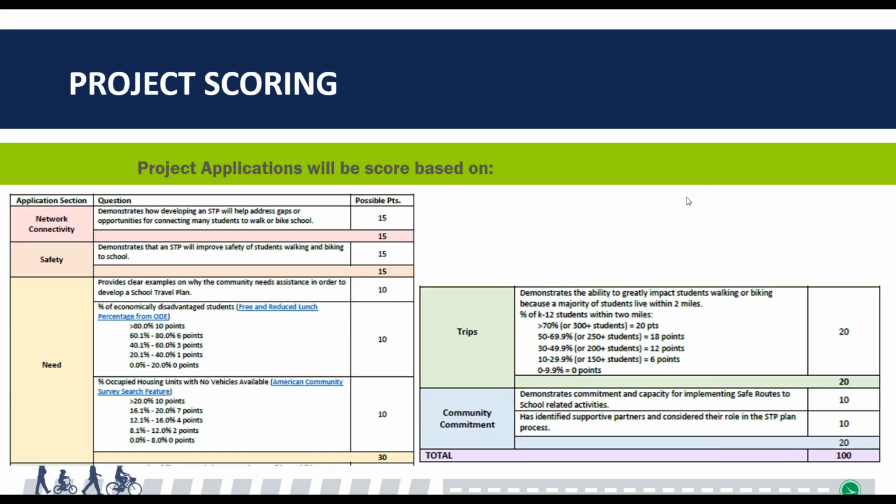The scoring will look somewhat familiar. Again, we're still looking at these same major buckets. The only thing that's really different about the school travel plan is we put all 20 points within the trip section for the potential to impact students walking and biking. So there's really no weight given to students that are currently walking and biking. It's really all about what is the potential to allow and enable kids to walk and bike to school.